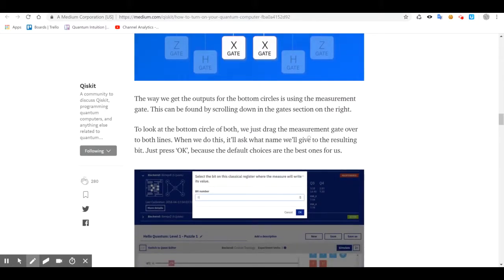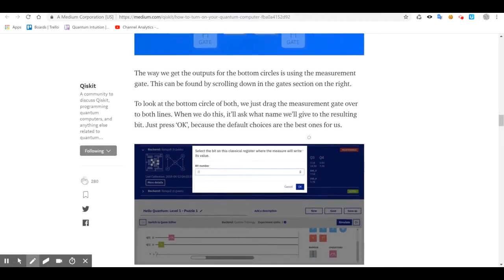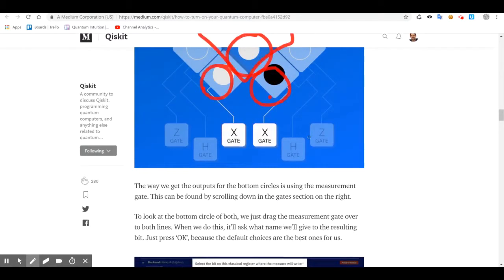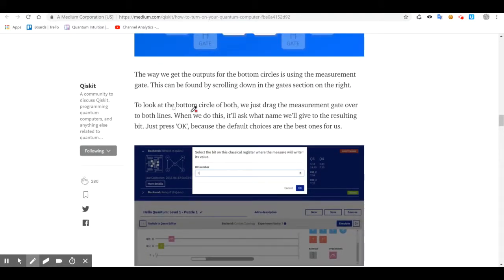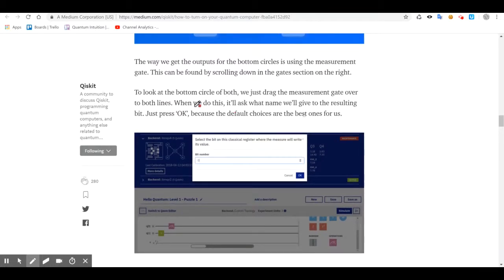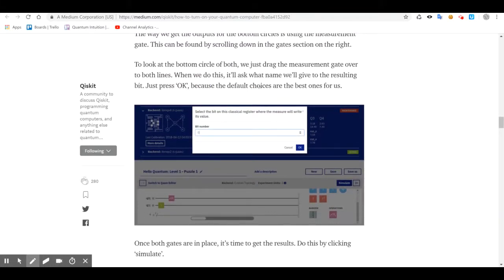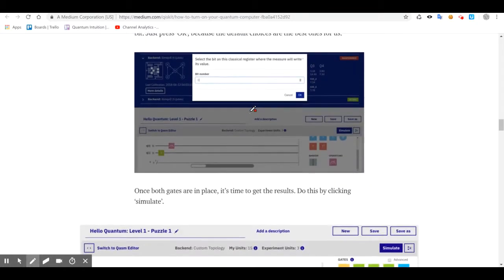The way we get the outputs for the bottom circuit is using the measurement gate. Yeah, the basic measurement. Okay, so look at the bottom circuit. We drag the measurement gate over both lines. When we do this, it will ask what name you give to the resulting bit. Just press OK. Okay.